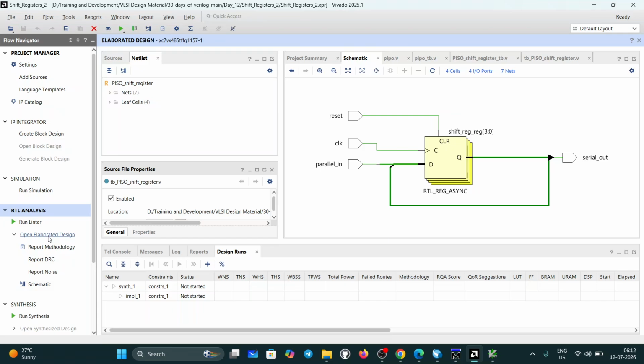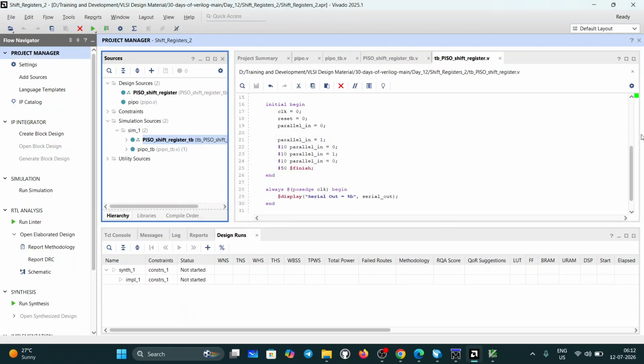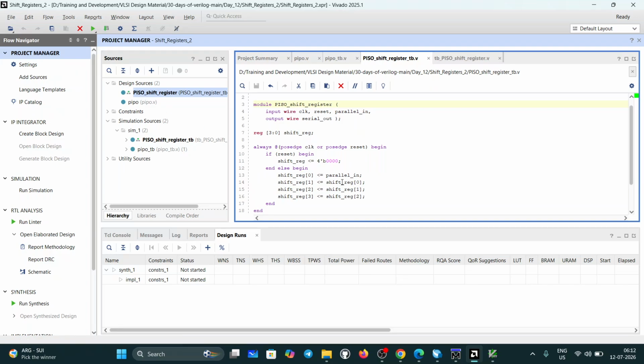Yeah, like this, I'm getting the parallel in serial out shift register. Okay, the parallel in serial out shift register, and next close this. Actually, here parallel in is 4 bits of data. We need to declare parallel in with 4 bits of data. Okay, so here the mistake is there.